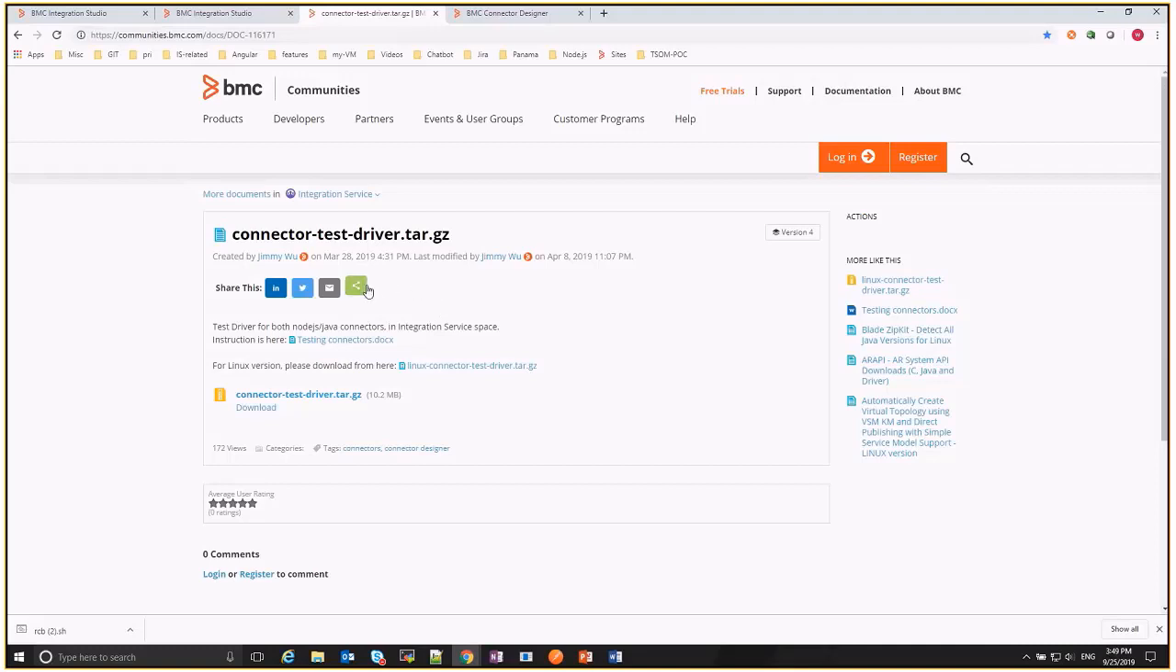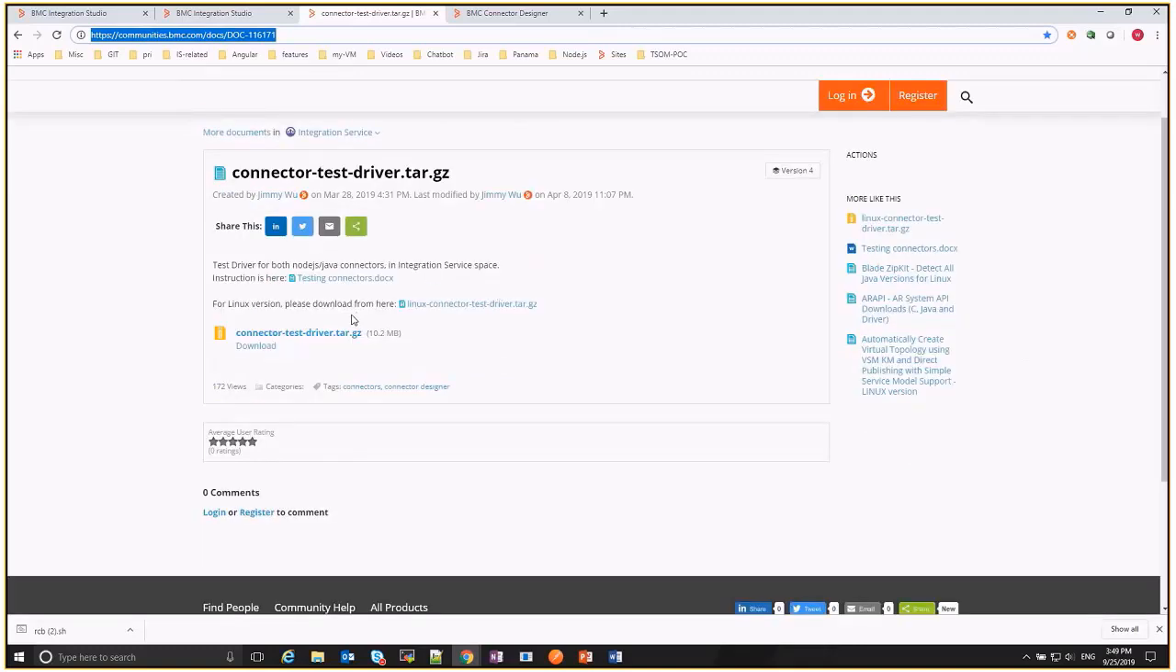Otherwise, you can use this test script, which we call the test driver, which is available in the BMC community. If you go to the BMC community and search for the connector test driver, you will find this page, and in this page there are some downloads here. First, there is the document that tells you step by step how to run your test driver. There are two different versions of the test driver: this one works only on Windows, and the other one is for Linux and Mac OS.